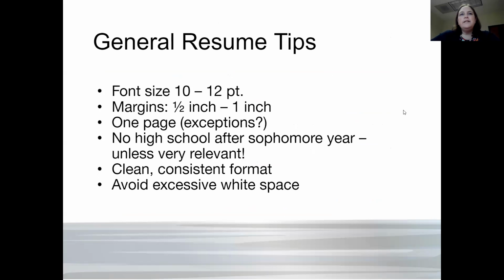All right, so some general resume tips for all types of resumes. Usually want to stick to 10 to 12 point font. That just helps you not go too small that someone has trouble reading it, and also it doesn't go too big so it feels like you're trying to compensate for a lack of experience or lack of things on a resume by just increasing font size.